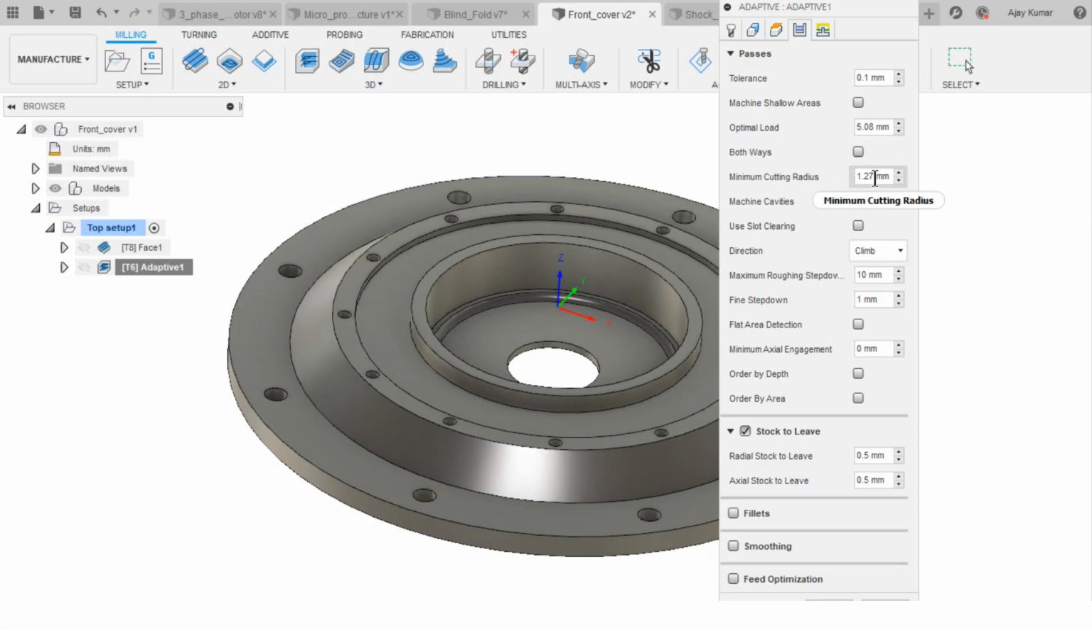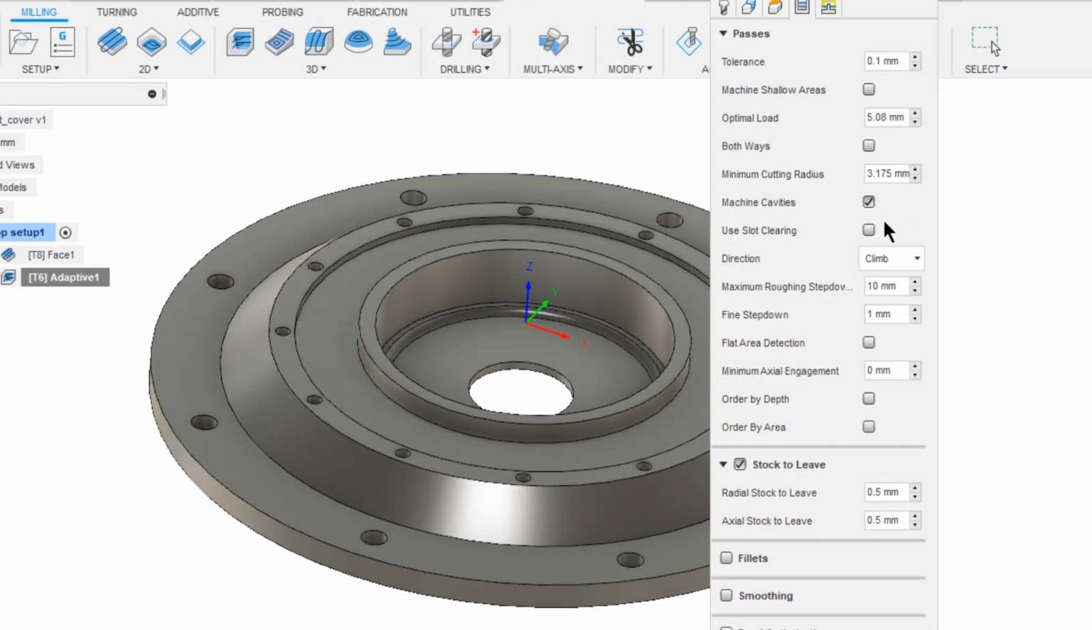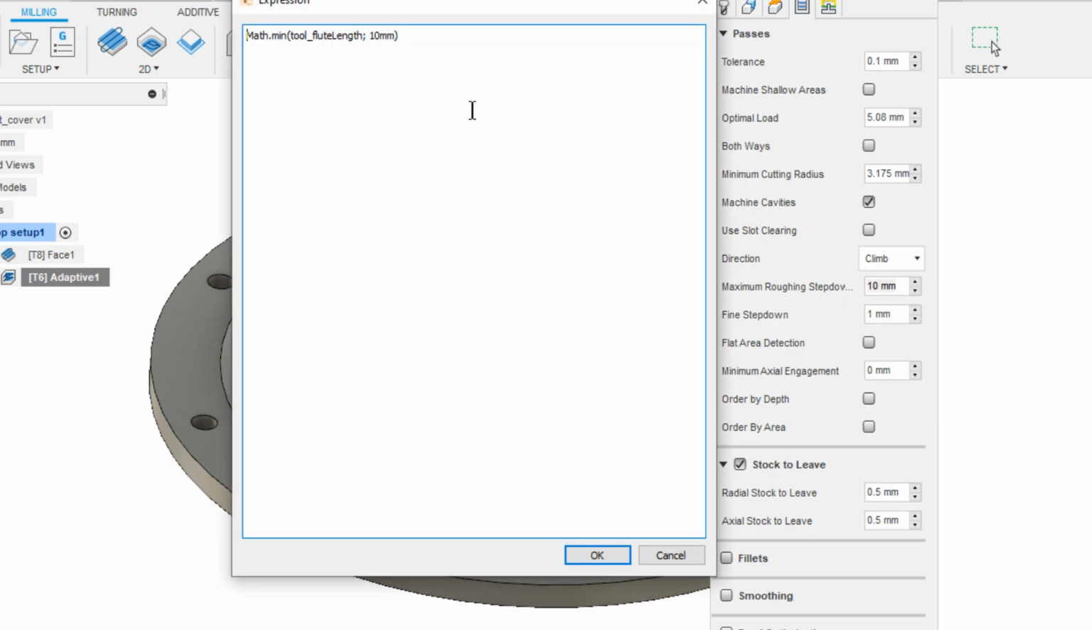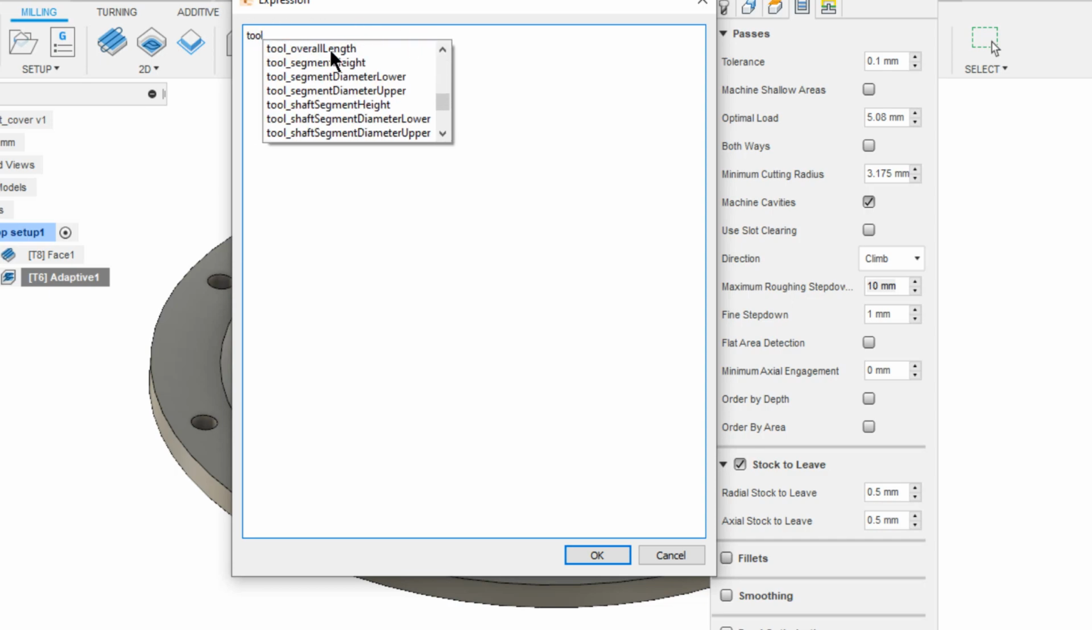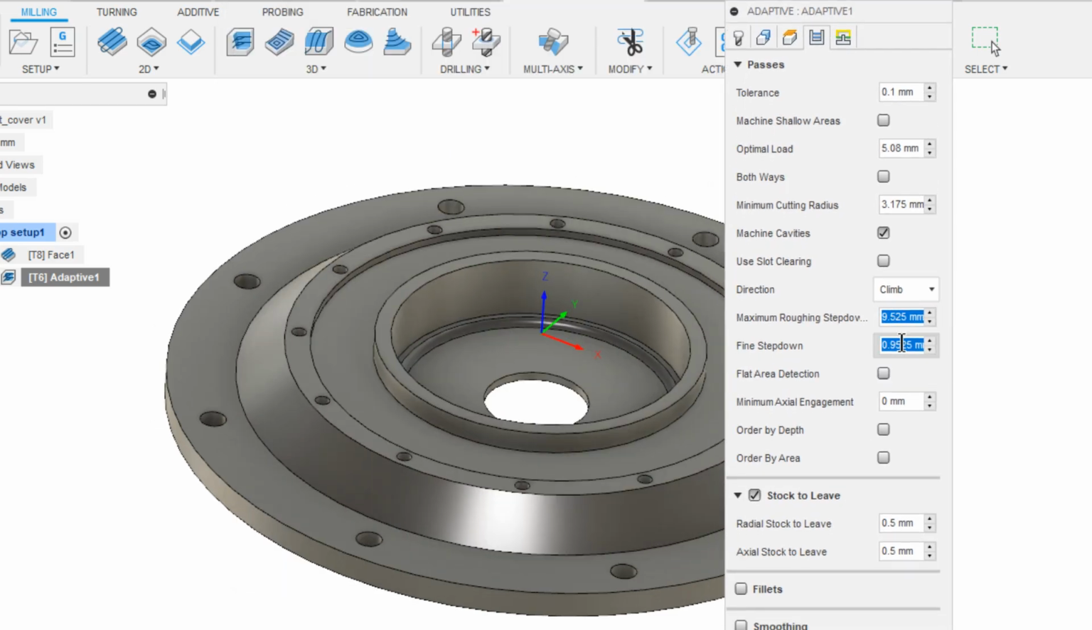Let's see how. Hold the cursor to the parameter you wanna change. Just right click on it and then choose edit expression. Notice that the expression in this case is tool diameter times 0.1. I wanna change it to 0.25. Observe that the value changed accordingly. Similarly, you can do the same for all these parameters here. For this, I want tool overall length to be divided by 8. And make them default.